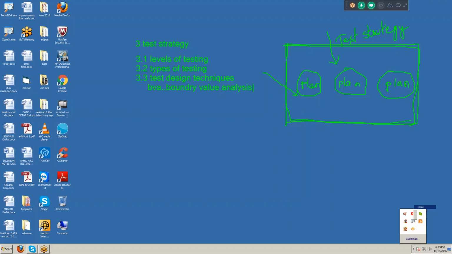First one, BVA. There are two techniques available in manual testing. One is boundary value analysis. Second one, ECP, equivalence class partition. ECP means equivalence class partition.